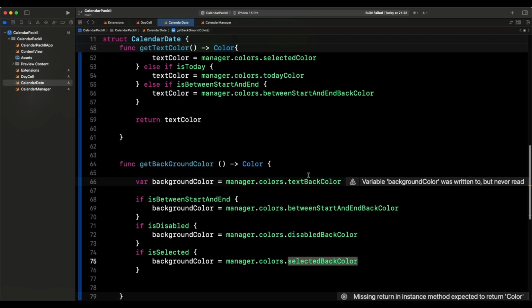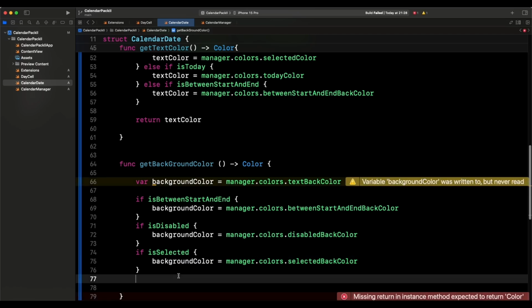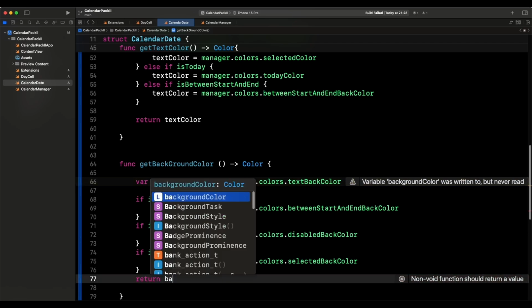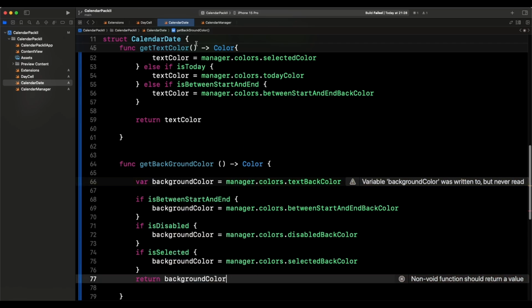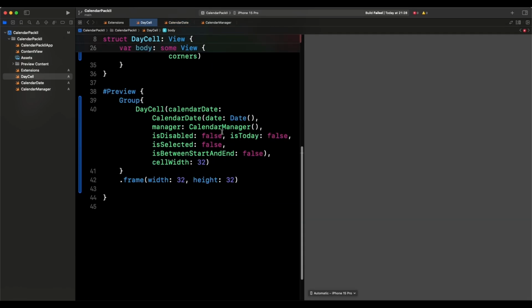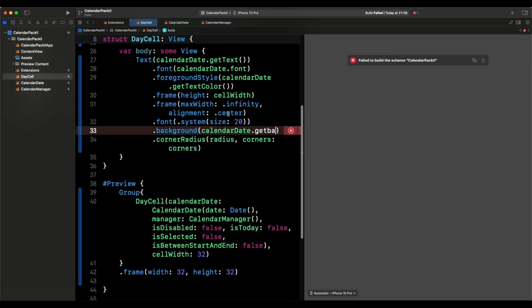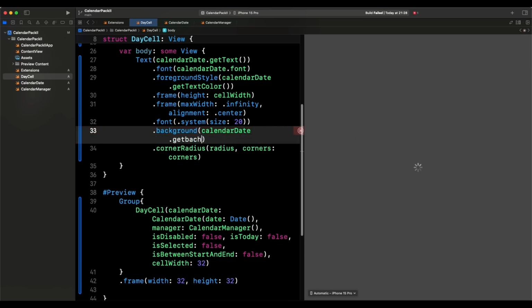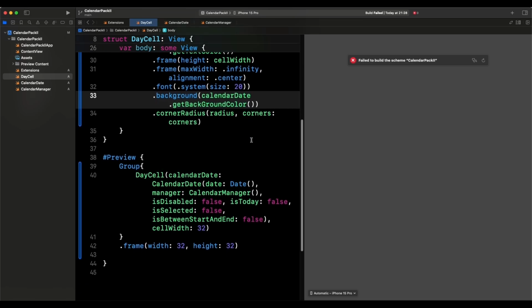Then we go back, and this is just going to be managers that, and we're just going to return. So come here and we say return. What you're going to return is the back color, the background color. So that is done. Let's go back to our day cell, and what we should do for the background is say get background color. So we do that, and we try this and see whether this works now for us.